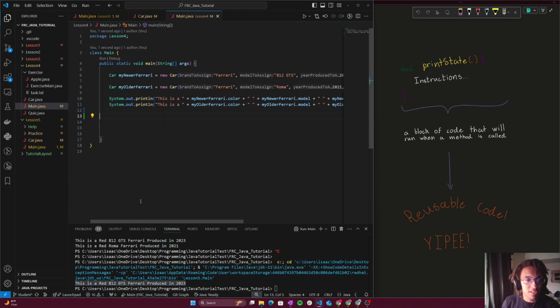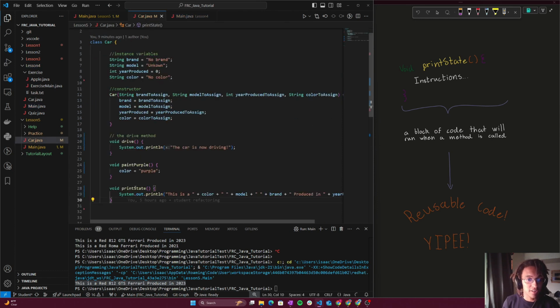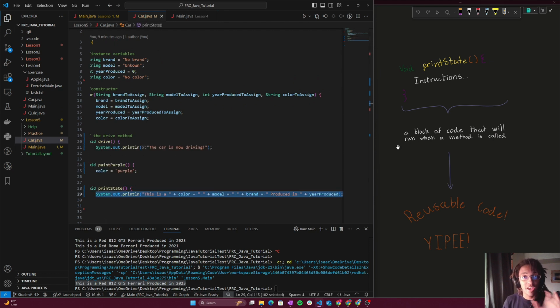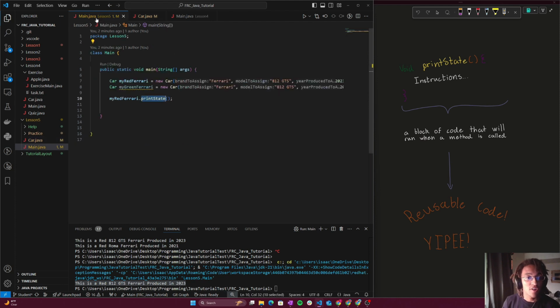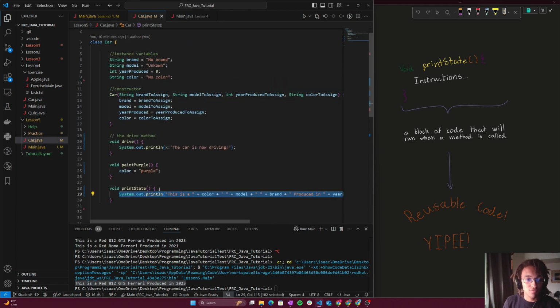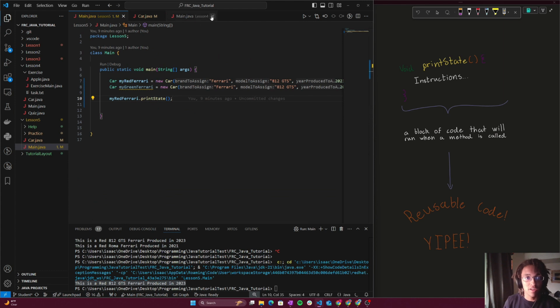So instead, what we can do is turn this task of printing out all this information into a single method here. And now every time that we want to perform this entire task, because once again, a method is also just a block of code that will run when a method is called. That is at its core what a method is. And because that's what it is, we can simplify that entire task down to just calling this print state method. It's just going to run all of the instructions here to print out the state of our object.